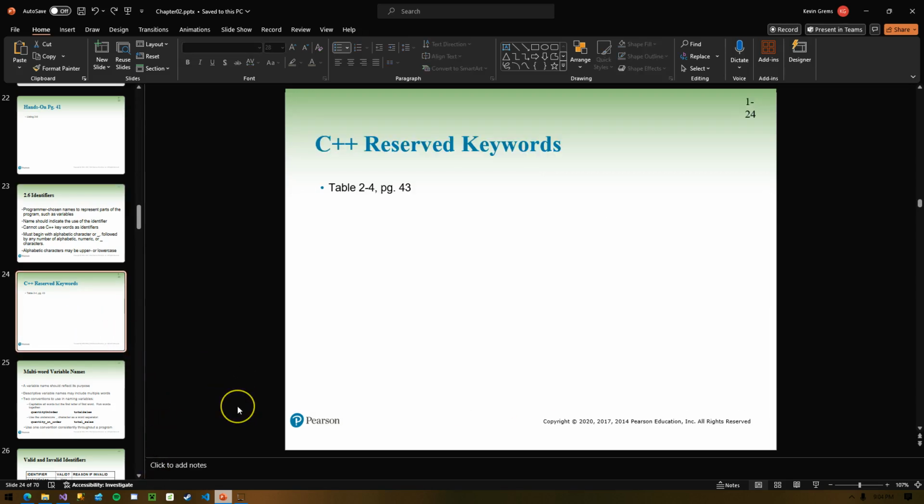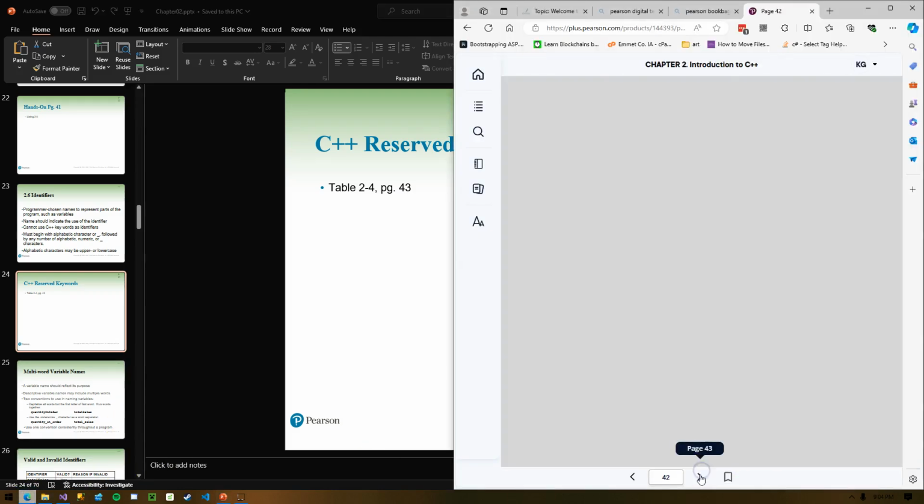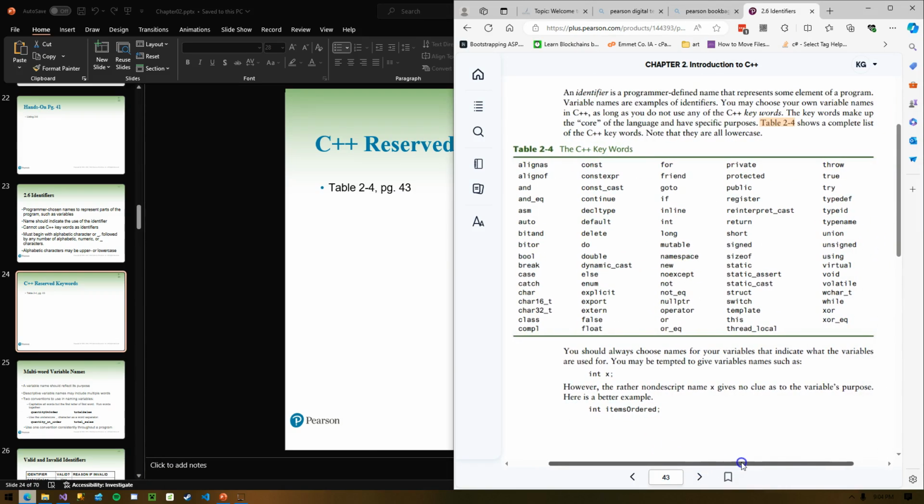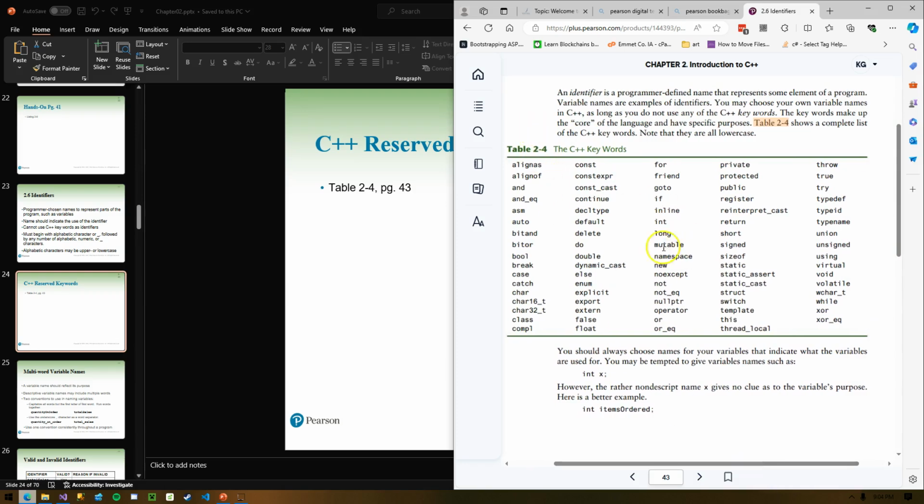There's a reserved keyword table on page 43 for your reference. Under no circumstances would you be required to memorize this, and we're not going to use even most of these reserved keywords. But what you should take away from this table is that you should not be using these names for your variable names. So don't use and, don't use auto, don't use default, delete, do, or any of these others. XOR.